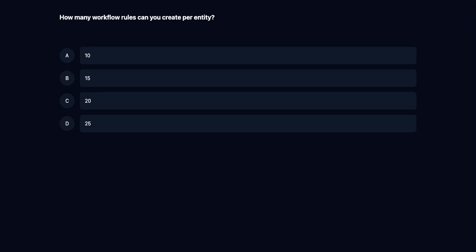How many workflow rules can you create per entity? A. 10. B. 15. C. 20. D. 25.